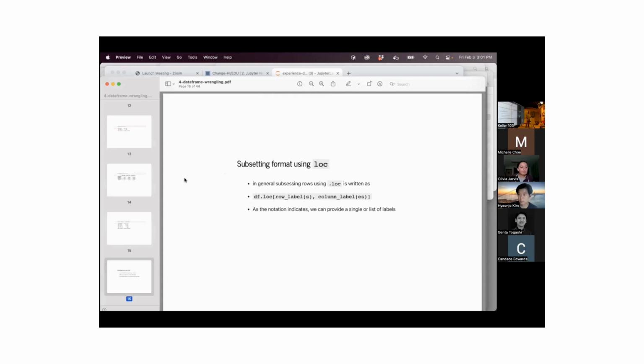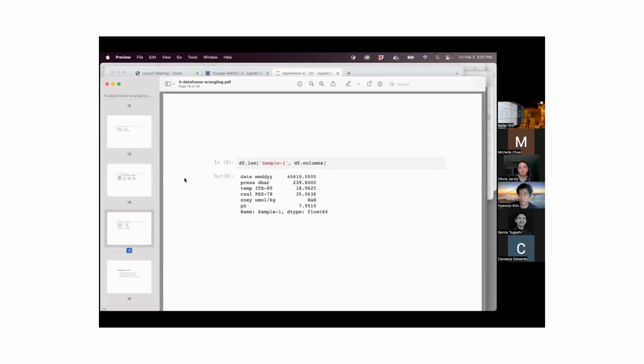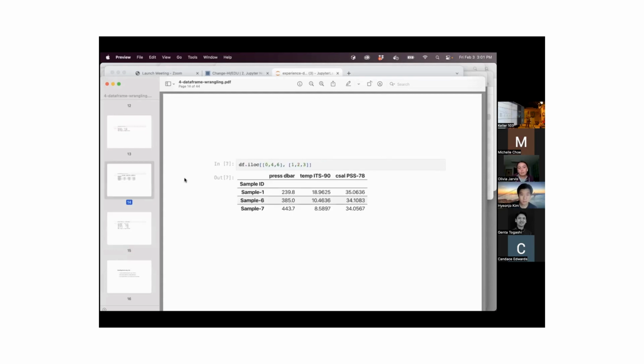Arjun has a question. I don't understand. Can you go back to it? Yes. What is sample 1? Sample 1 is our row. Oh, it's your row. It is indexed by that name. So we want the row called sample 1.